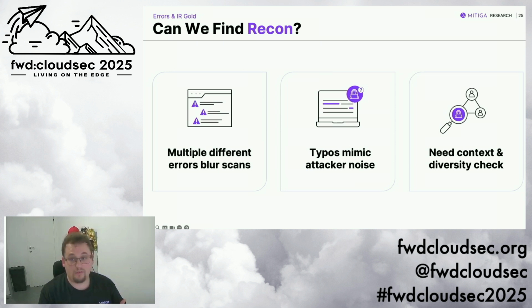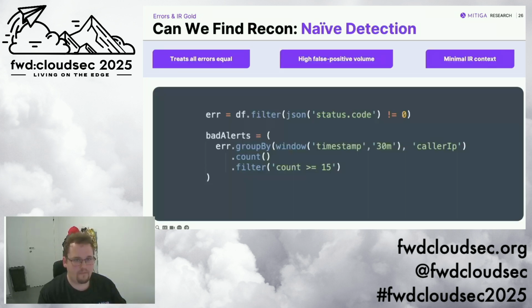Someone's looking for multiple resources, right? But if we don't classify which error code, typos could also be part of these errors, and we'll need a bit more context. Let's see what I mean. If we have a naive detection, super naive here, right? We're saying the status code isn't 0, basically any error. We are looking for a specific IP with over 15 errors in 30 minutes. This could cause multiple false positives, and it has 0 incident response context.